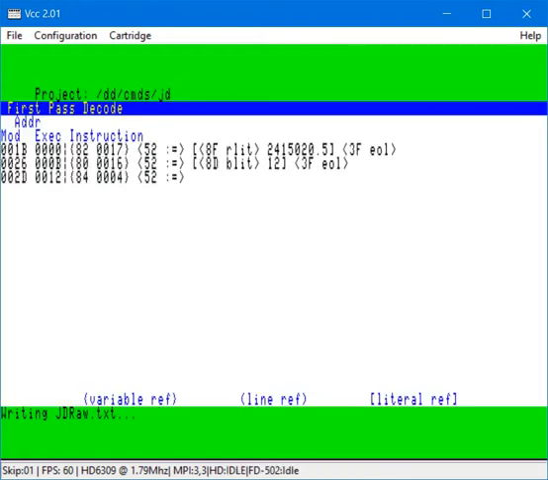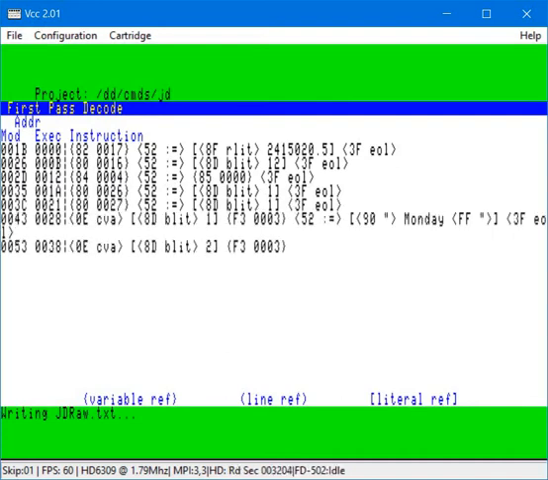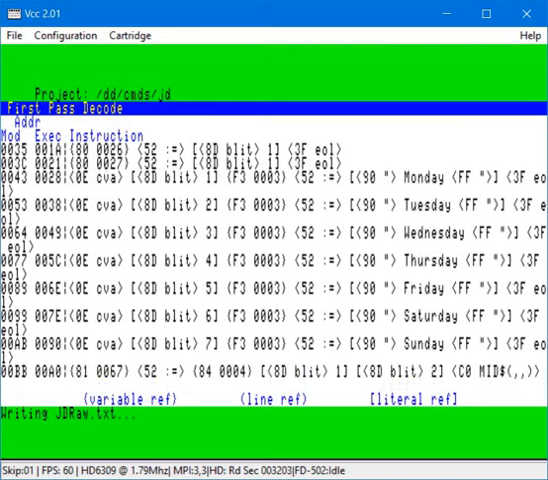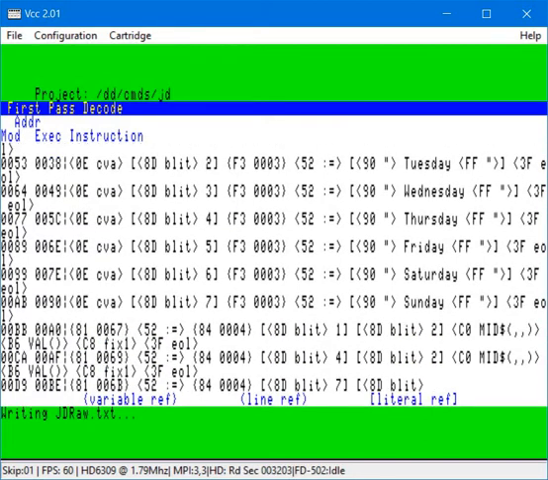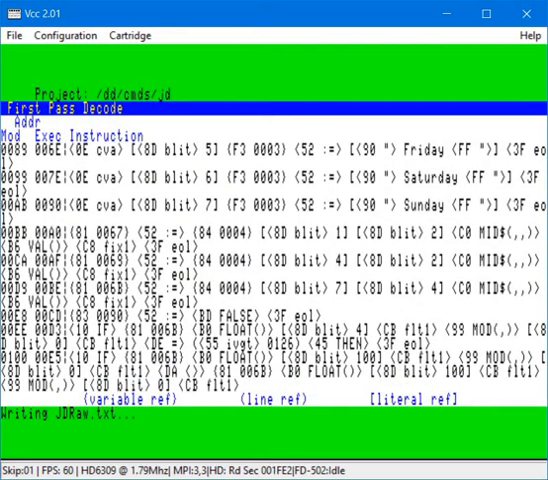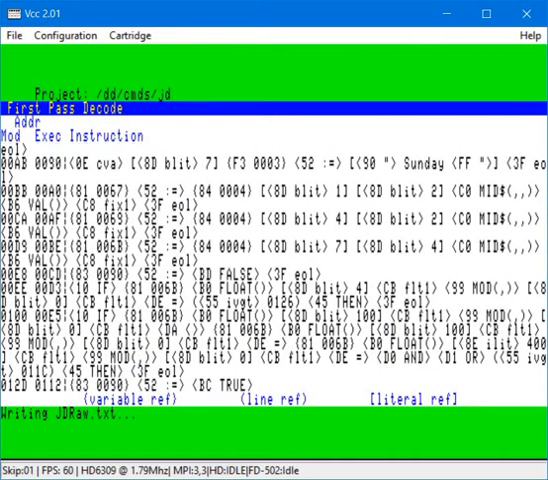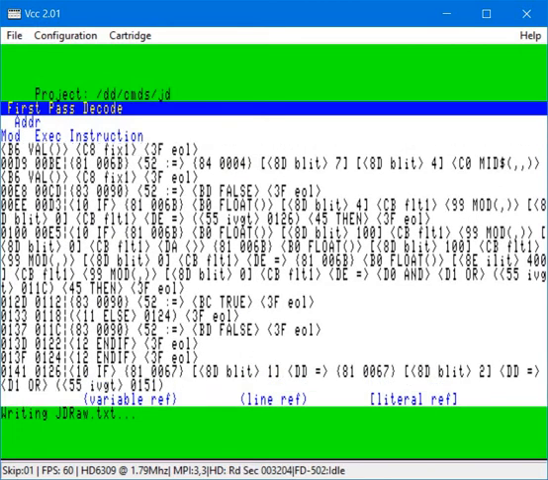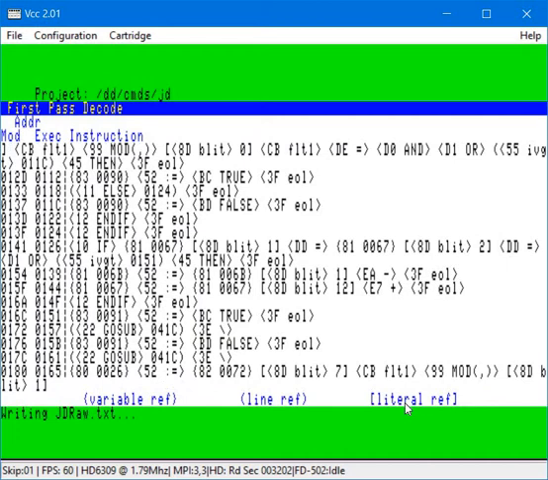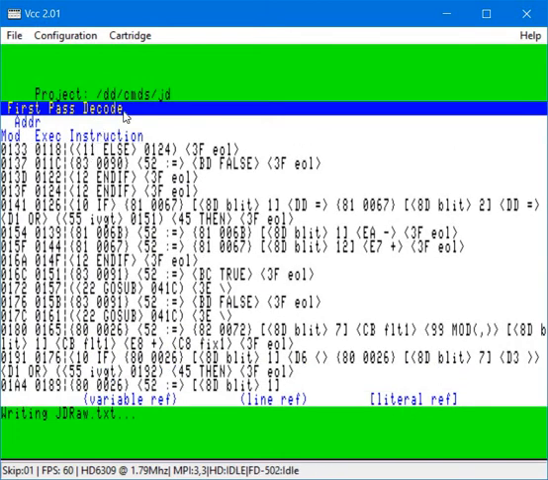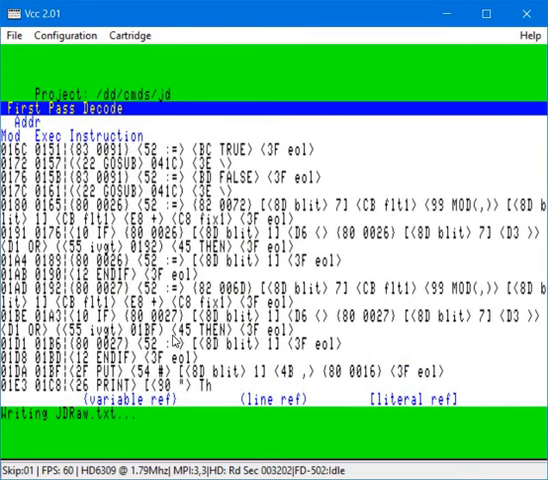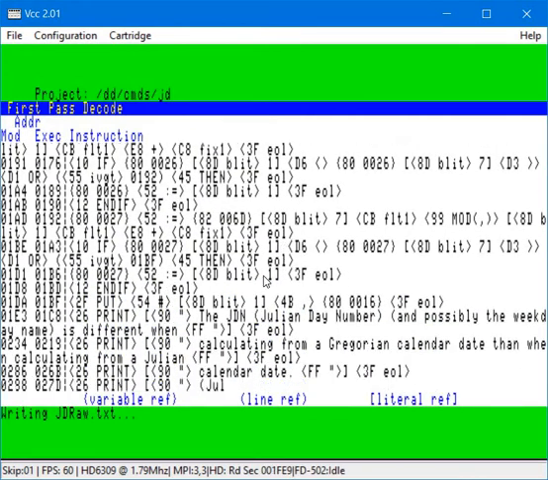Now, I'm going to let it run, but as I go through I will show you this. This information is what's contained in JD_raw.txt. You'll notice on the bottom here, variable references are enclosed in curly braces, line references in parentheses, and literal references in square brackets. Now you're going to say, well, what about all those angle brackets?